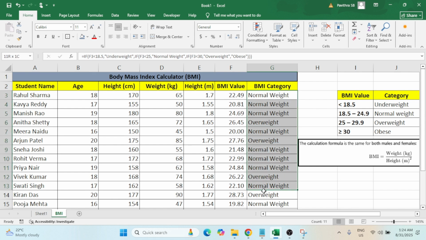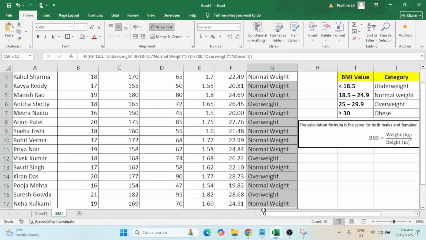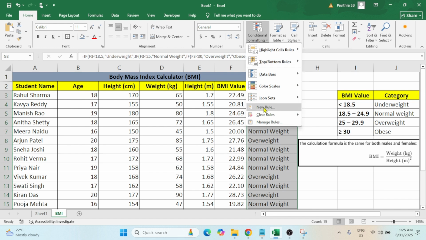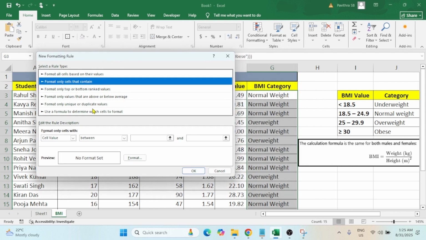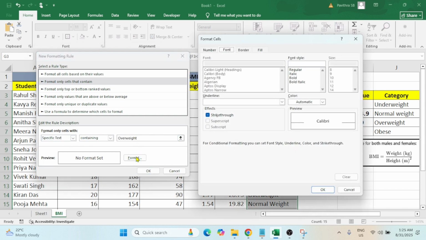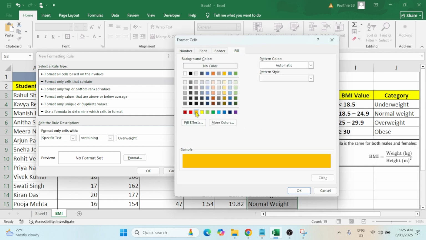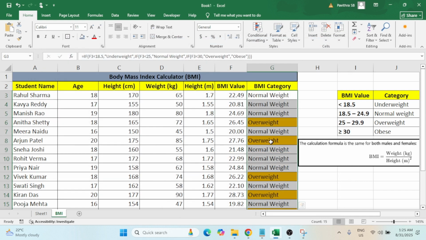So we can set the color for overweight. For example, I'll just copy this overweight formula here. Let me select this range. Go to conditional formatting, new rule, and under new rule, go to format cells that contain. Since this is a text, I'm going to select the option as text here. I'll paste the text, so it's overweight. Overweight, let's put it as orange. So anything orange would be your overweight.